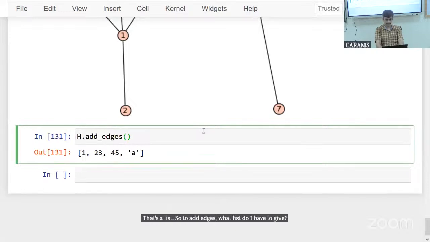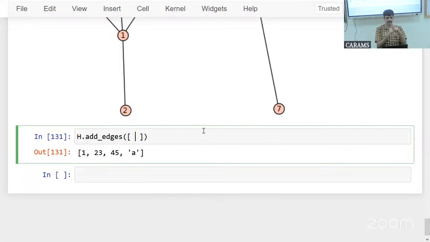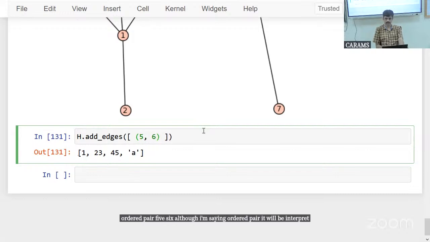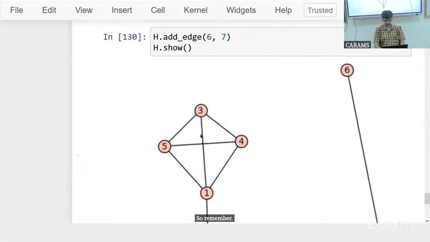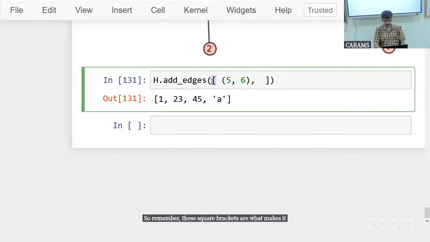So to add edges, what list do I have to give? Here I have to give a list. So first of all, I'll open and close square brackets. Here, what do I have to type? That's the question. I want to add an edge between 5 and 6. So what to do? Ordered pair, 5, 6. Although I'm saying ordered pair, it will be interpreted as an unordered pair. For Python, it is an ordered pair. For the graph, it is an unordered pair. Okay. So remember, these square brackets are what make it a list of edges.